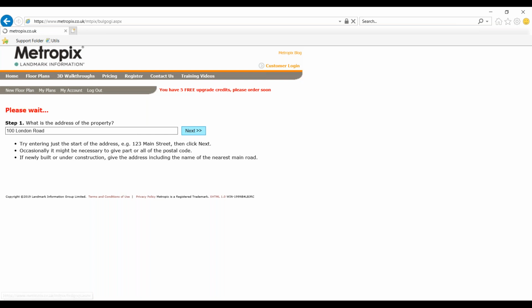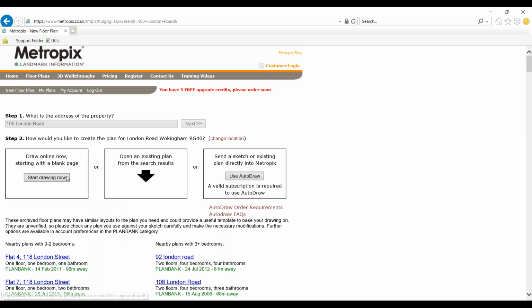We've got three options. First one is draw online now, starting with a blank page, and in a few seconds we'll click start drawing now and draw a floor plan from scratch. I mentioned those 12 million historic plans on the system, and that's what this second option refers to. Open existing plan from the search results. Well, over the years, thousands of customers have drawn millions of floor plans. We're over, as you saw, 12 million floor plans on the system.